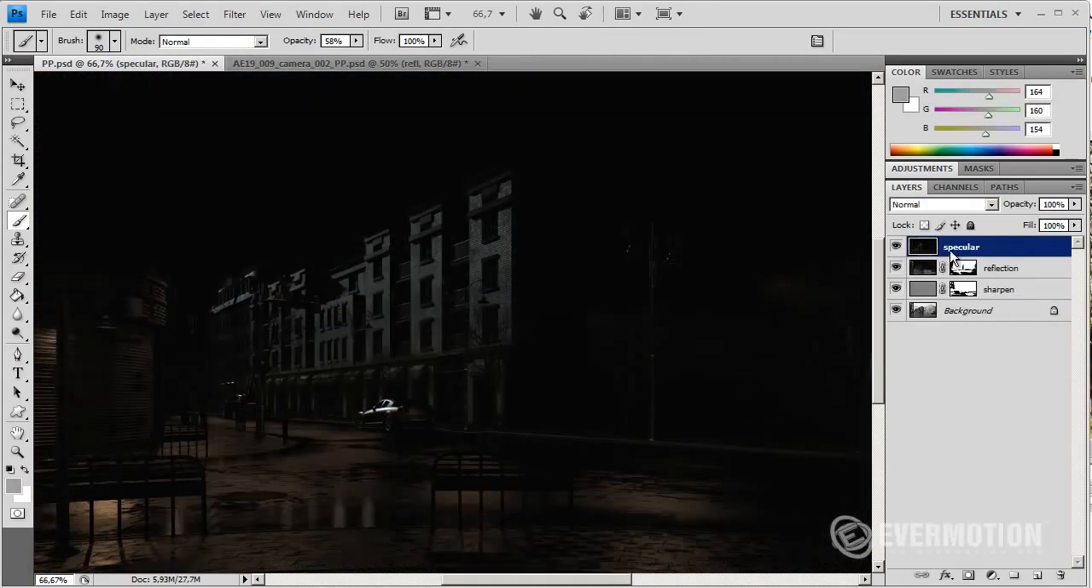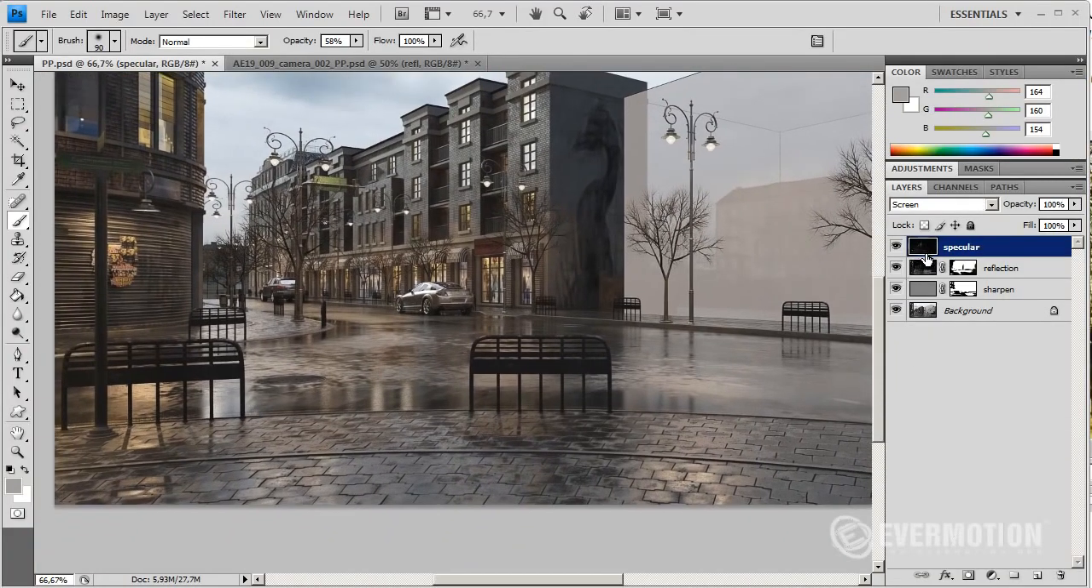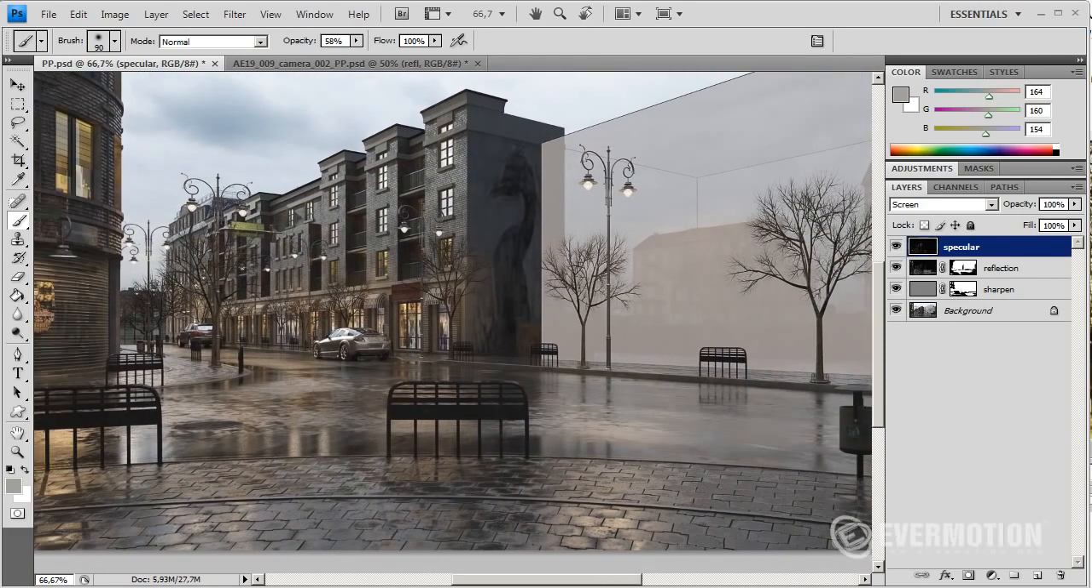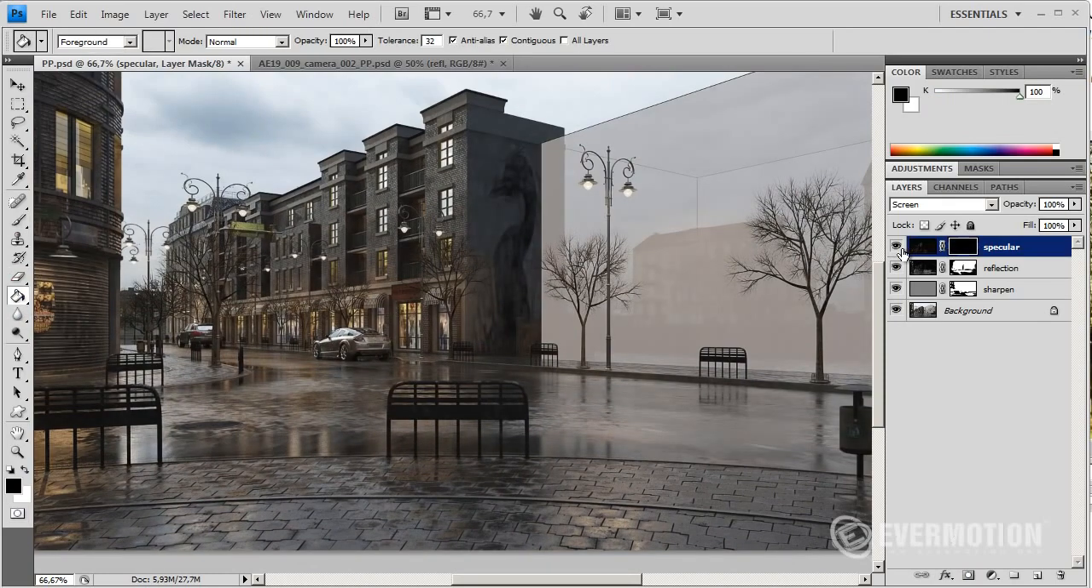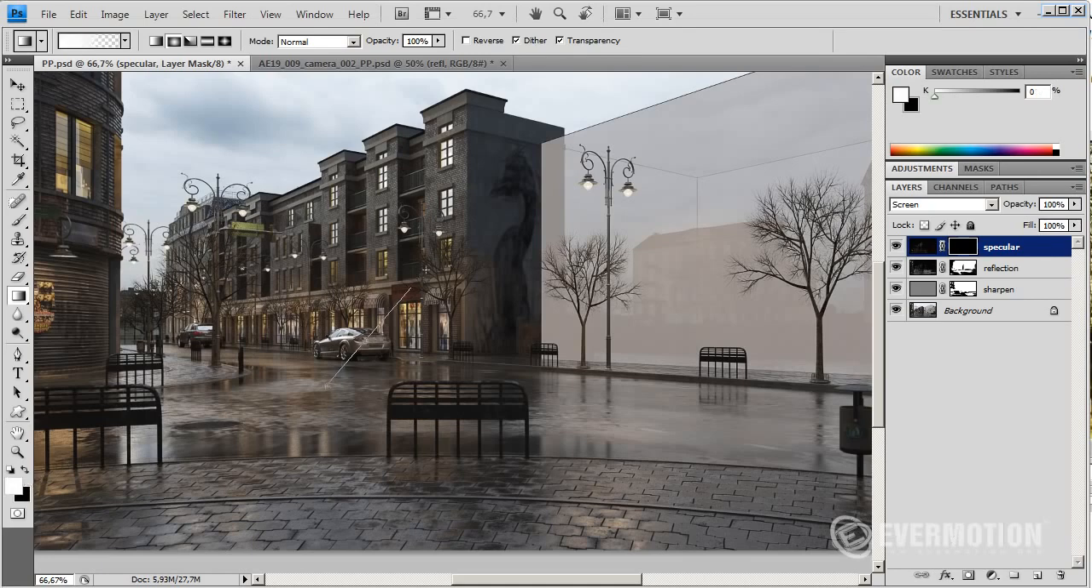Now we are going to use the specular layer. We should blend it to screen. As you can see, the speculars got highlighted. Of course, we don't want it to be this much, so let's mask it, but we'll use the bucket. As you can see, everything is masked black, so you can't see the speculars anymore. But now we are going to use the gradient tool, of course the transparent one, and invert the colors. So when you do it, you're going to see some speculars highlighted.